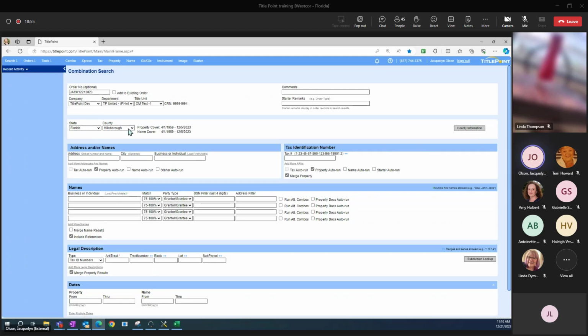Next is the state and county drop downs, which you kind of just saw me adjust here a few times. And to the right of every state and county, you're going to have some coverage dates available. And this is referring to our digitized plant. So you can see here in Hillsborough, our plant starts in 1959, and it's currently good through the 5th of this month. And you will see multiple sets of plant dates here, and that's because this is the combination search page, which means you can run a combination of different types of searches. So you can search by property as well as name.